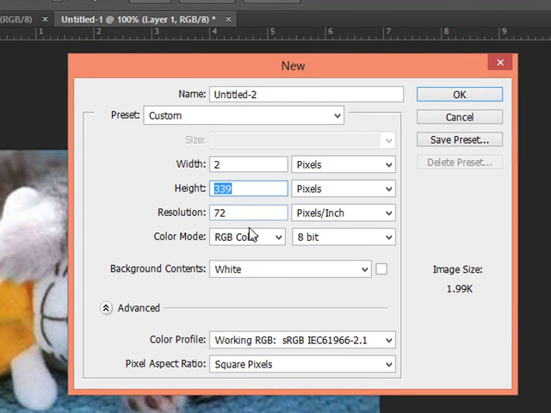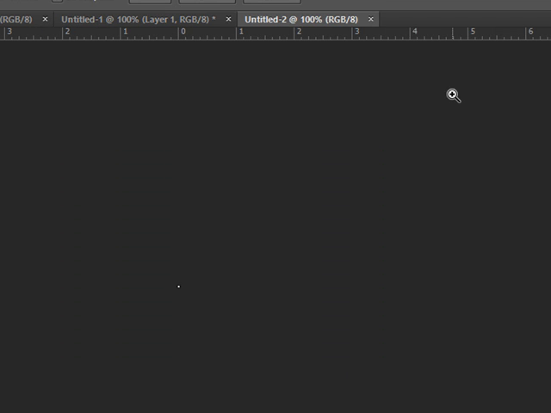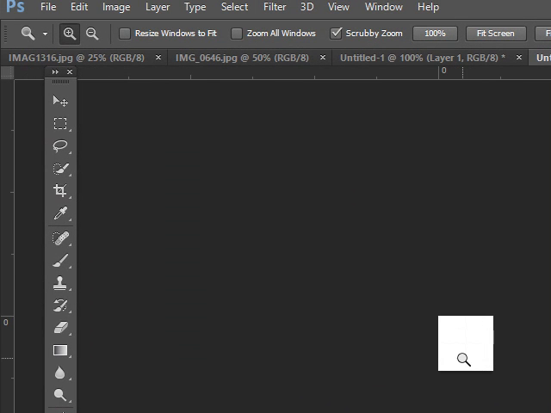I'm going to create a document with a resolution of 72, and it's going to have 2 pixels by 2 pixels, meaning a total of 4 pixels. And now I'm going to zoom in. I'm taking my zoom tool and just clicking.